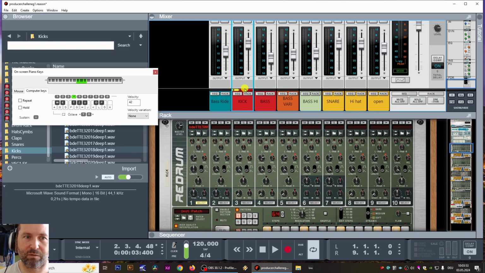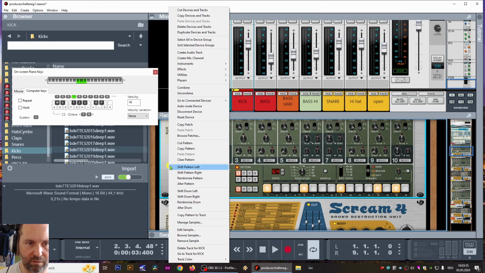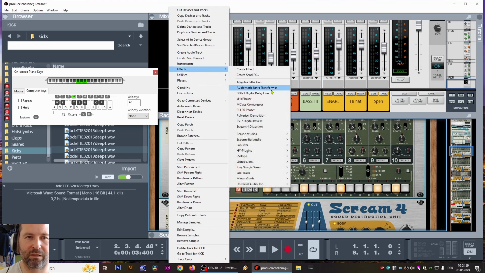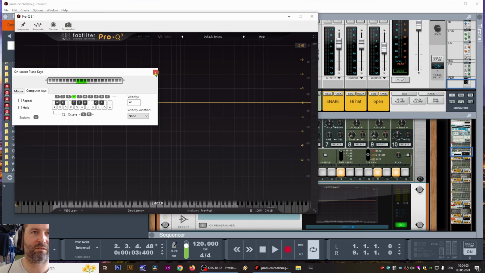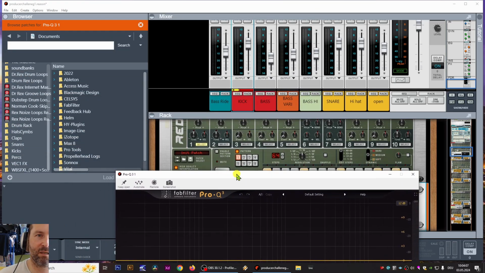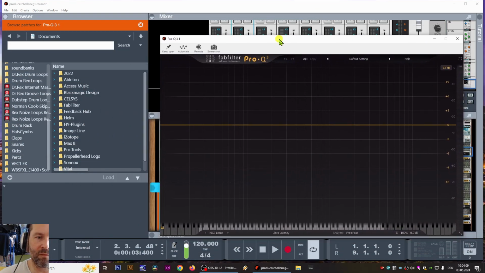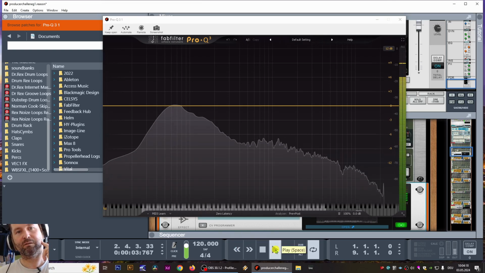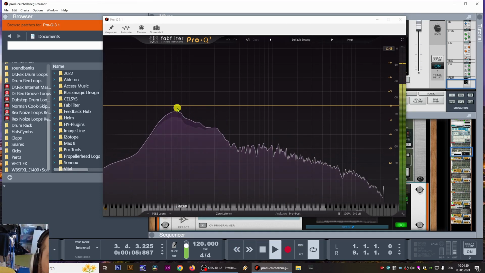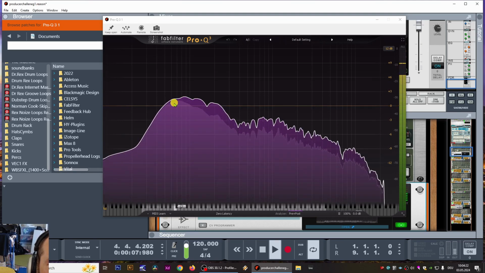Okay, so here I'm on my kick. I'm gonna add an effect. It's the FabFilter Pro-Q 3, which is not a part of Reason, but just to kind of see where the frequency is heading. You can also do this with any other EQ, but then you're gonna have to look at a frequency chart to figure out what key it's in. So it's not going to be perfect, but I guess the peak is somewhere here, right?